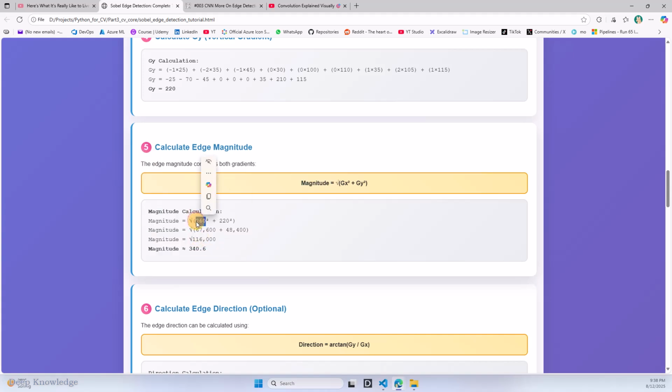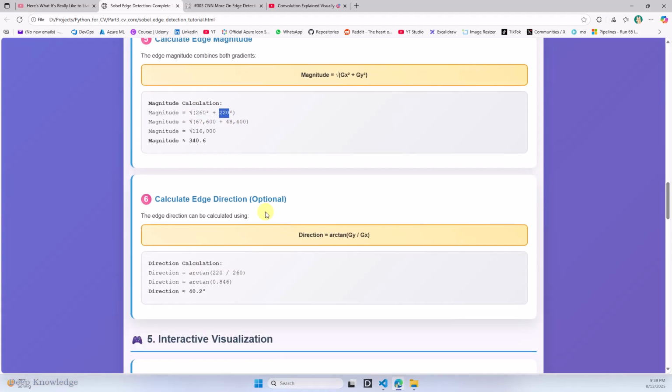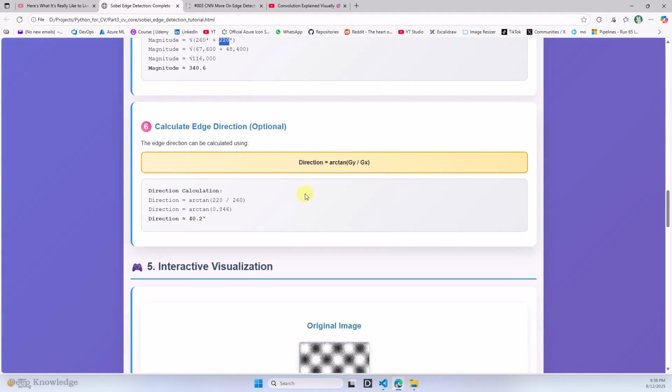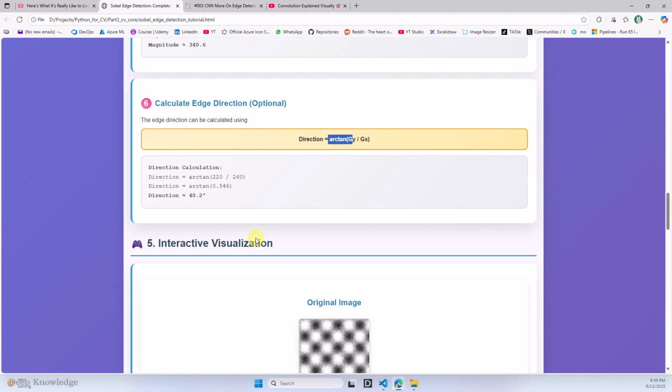It's easy. Square the first one, then square the second one, and take the square root. And sometimes you need to get the direction of each pixel, each value. Now you have to apply dy divided by dx, and take the arctan.